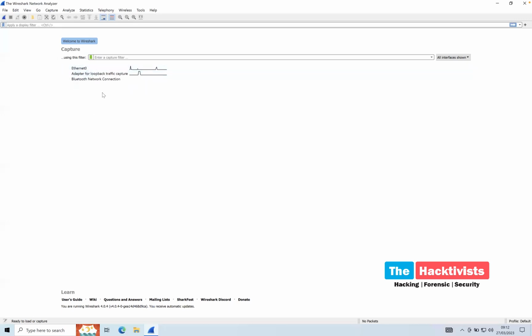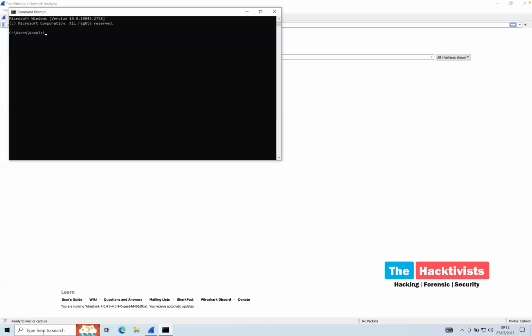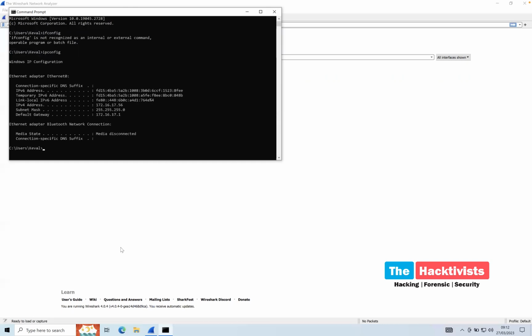If we have multiple network adapters, we can go to our terminal or command line and enter ifconfig to get our IP address, or ipconfig for a Windows system. Here we will get the external IP address. You can see this is the IP address from which my system is connected. The network adapter regarding that IP address is Ethernet 0, so that network adapter we will be selecting.